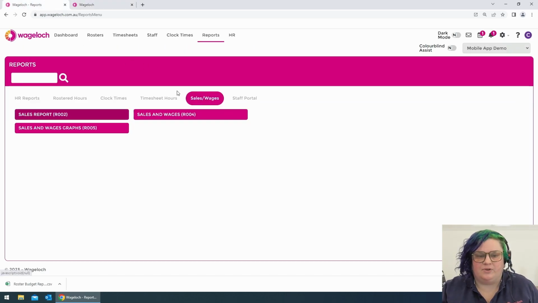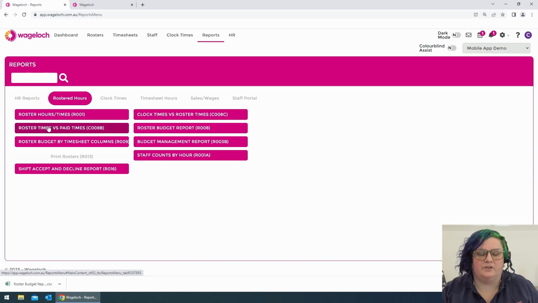The last one I just want to throw in here, just because this is a really common one I like to bring up during my training sessions, is the roster versus clock versus paid. Now, it doesn't specifically tie in with budgeting or wages versus sales, but it can help to find those variances. Why was my roster more expensive than my timesheet? Or why was my roster cheaper than my timesheet? What actually happened? Now, it falls within rostered hours, clock times, and timesheet hours, so it can be run through any three. If we work through the rostered hours section, so you have roster versus paid times.